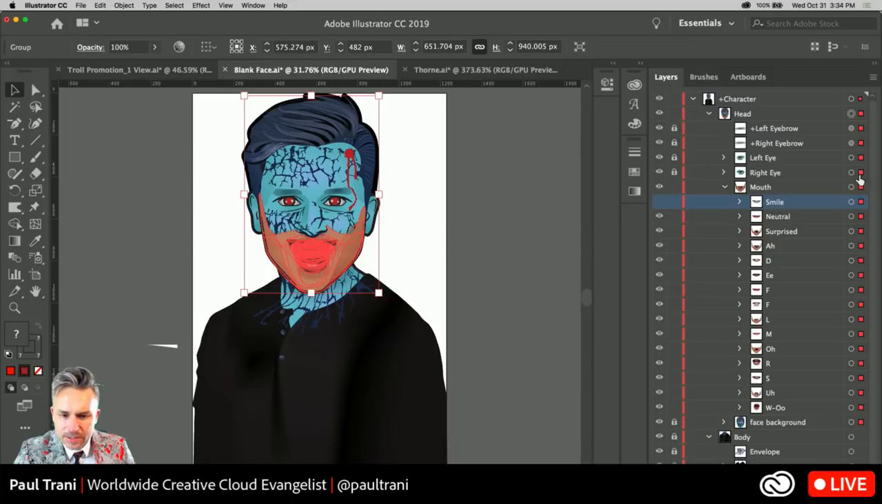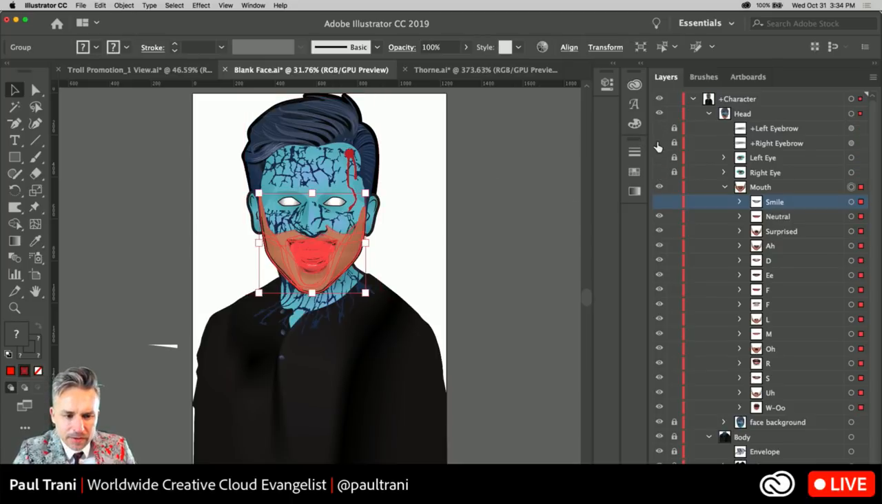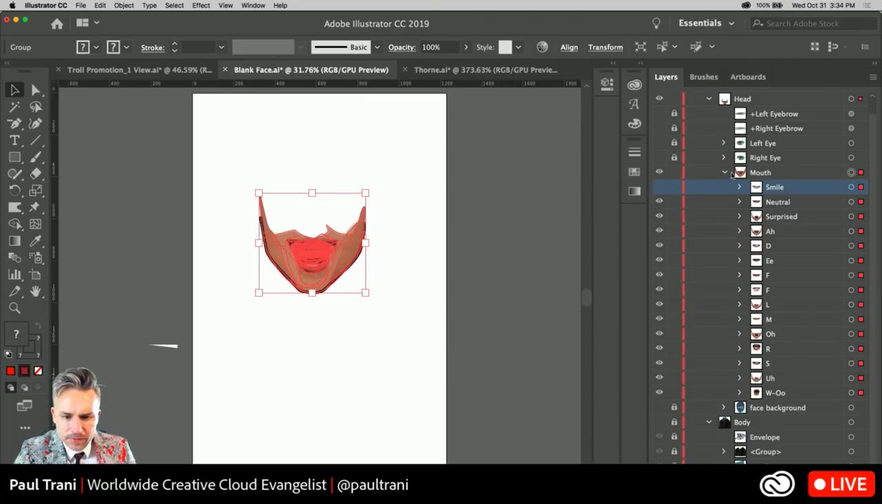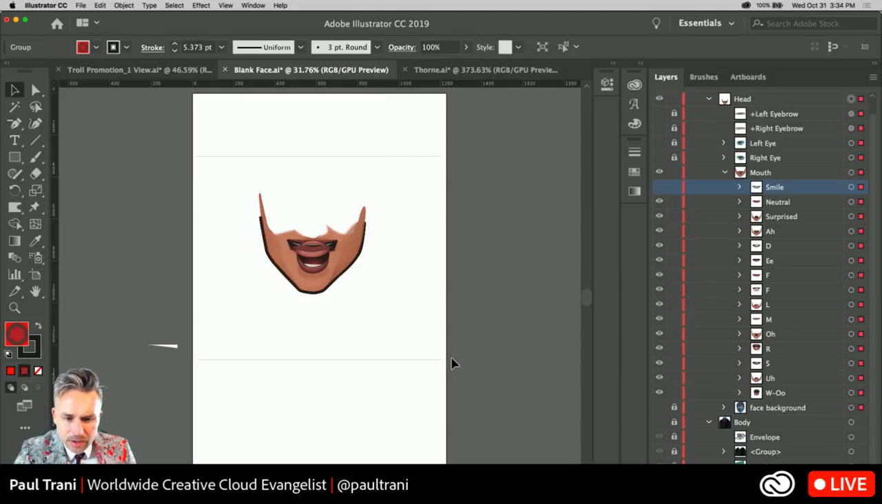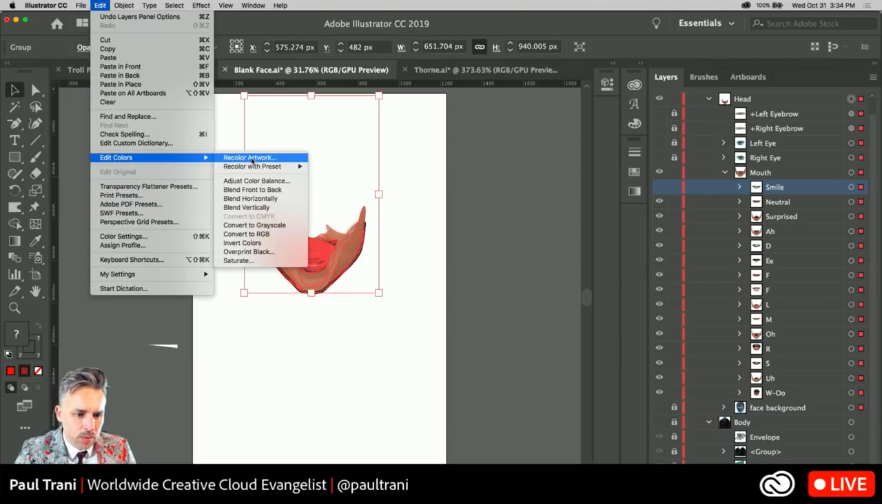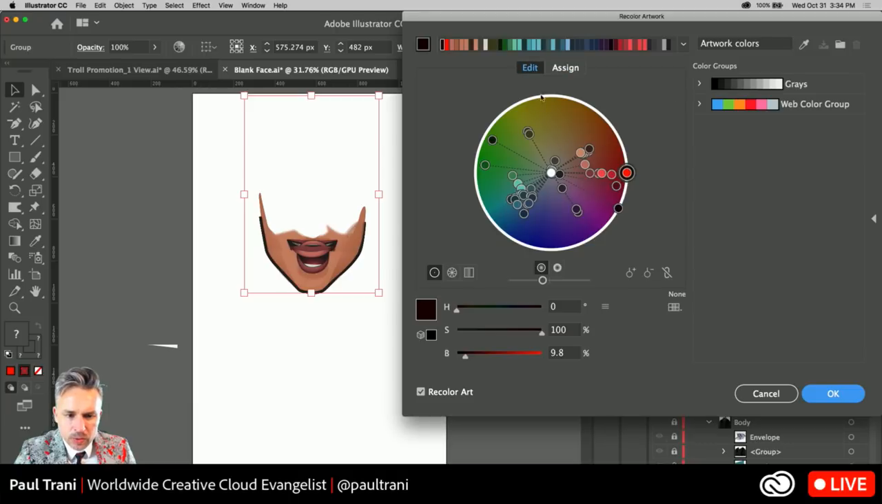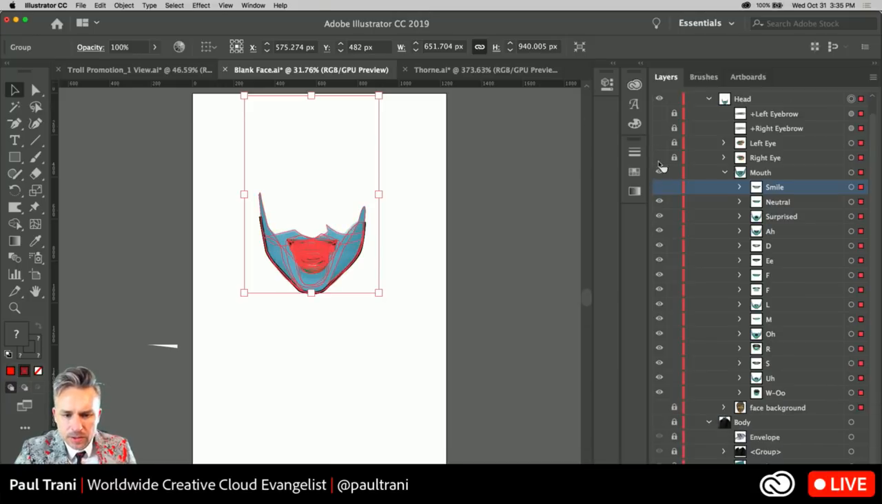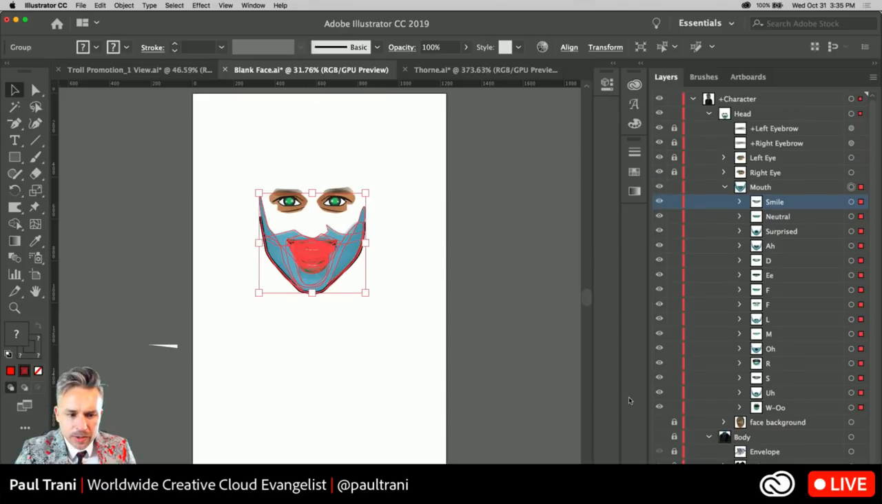I figured it out. You don't need to lock down everything. Just turn everything else off. I'm gonna turn off everything except for the parts that I need to recolor. It's gonna get a little tricky because I actually can't see those other colors to map it to, but we'll go into recolor artwork and we will do edit, lock it, rotate it, and get it into this greenish blue territory. Click OK. So now I've just recolored the artwork that was showing.